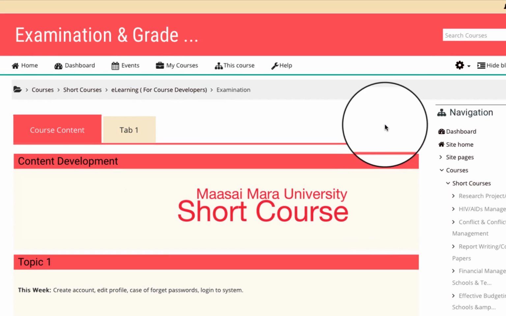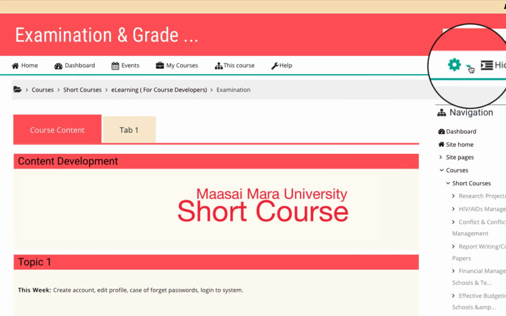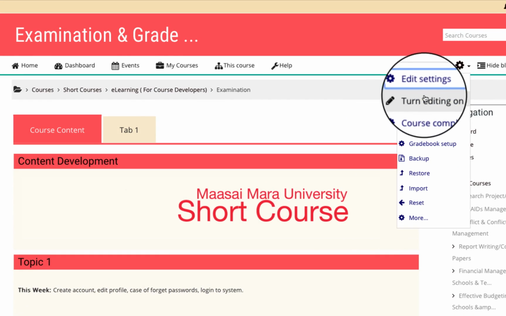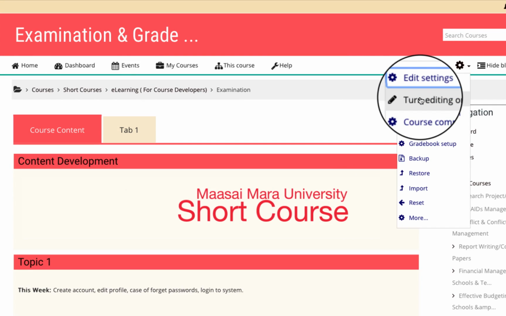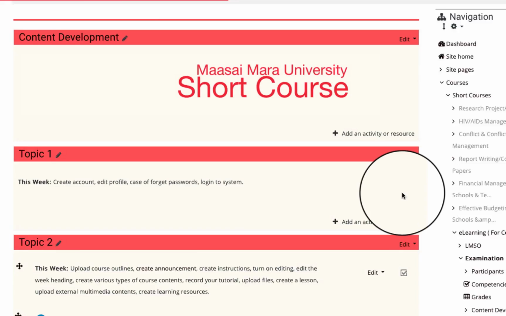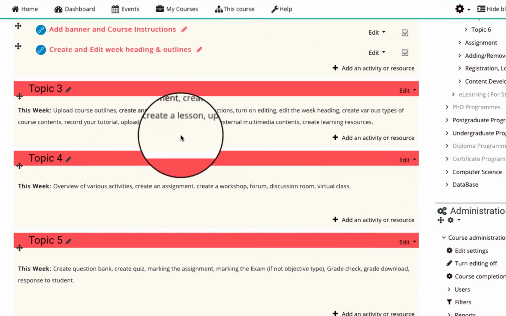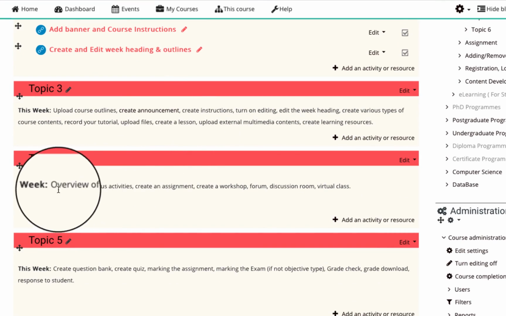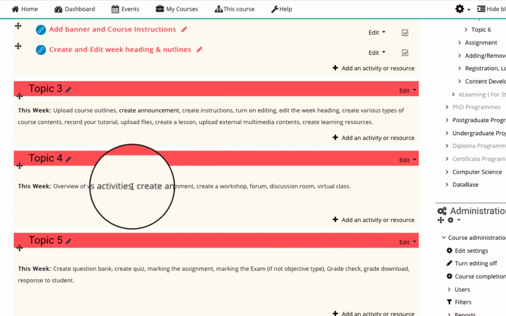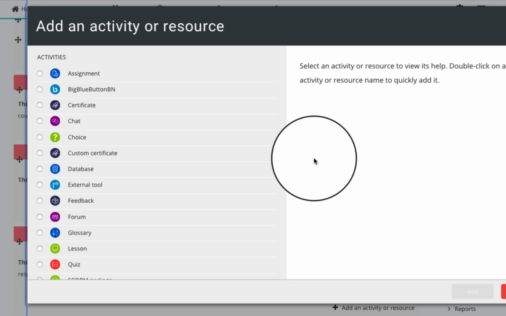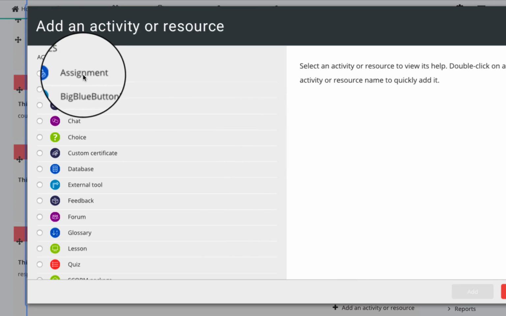We are doing module. So first you go to your course. After login, then turn editing on. In this course we are going to do overview of various activities. So how many different activities we can add for our students? Of course, this is very important.